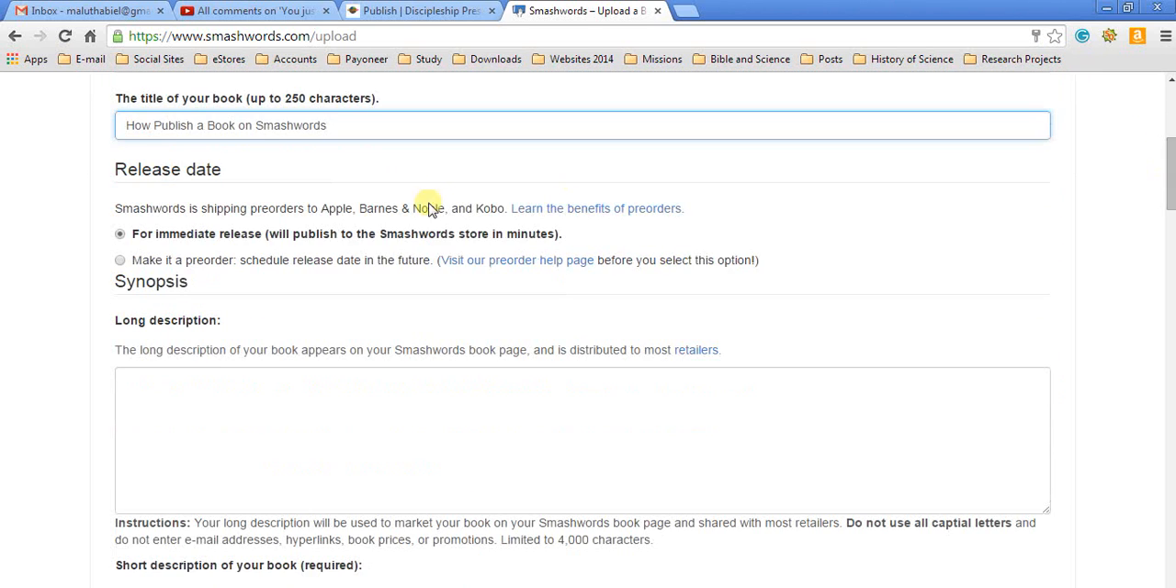So here I have to, if the book is for immediate release, that means it will be published to the Smashwords store in minutes, or I can make it a pre-order. For now I have to enter my long description of the book.